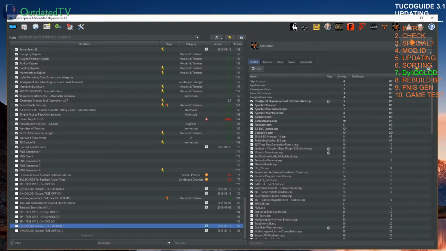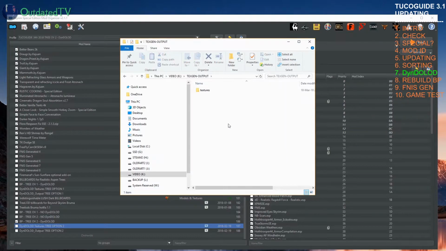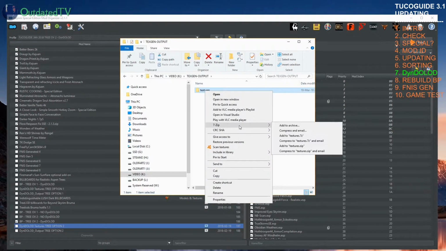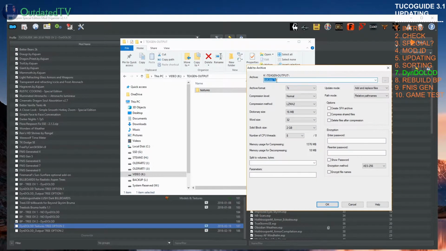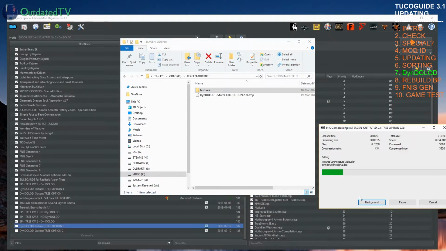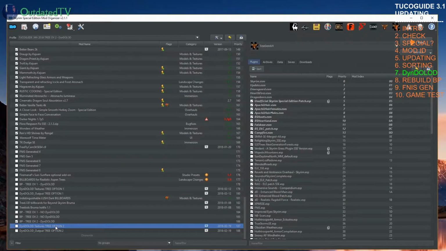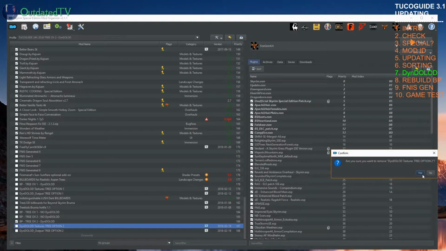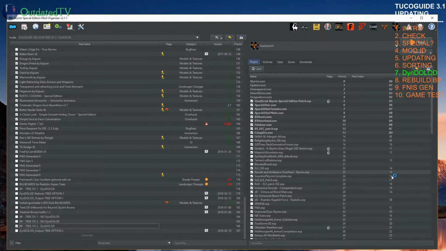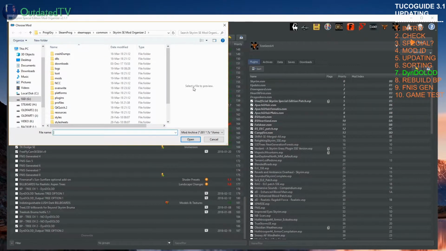Next up, let's go into my TextGen output folder. Right click on the results, 7-zip, add to archive, and rename it to DYNDOLOD textures 3 option 2, compression level normal, and 7-zip it. Zip is ready, so now I can install it with Mod Organizer 2. First of all, let's remove the old TextGen textures output. Click on this icon here to install a custom mod.